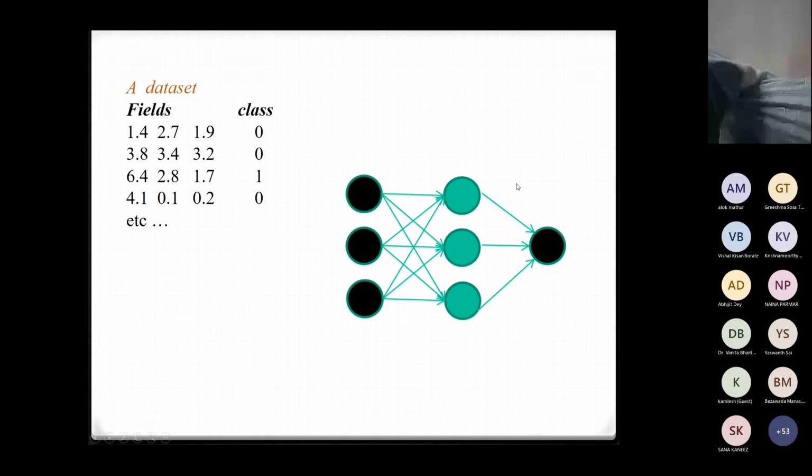Now they have a data set. In one data set, they have two fields, maybe three fields. They have one row, another row, another row. So we have classes. This is class 0, class 0. This is class 1 and class 0. So indicated there, class 0 is black, class 1 is the other color, then the hidden layer, and then the outcomes come.